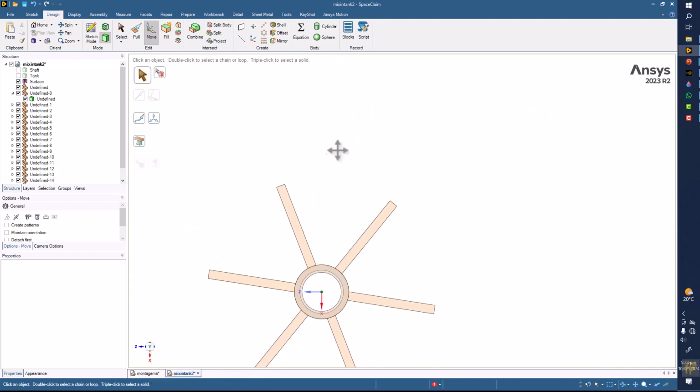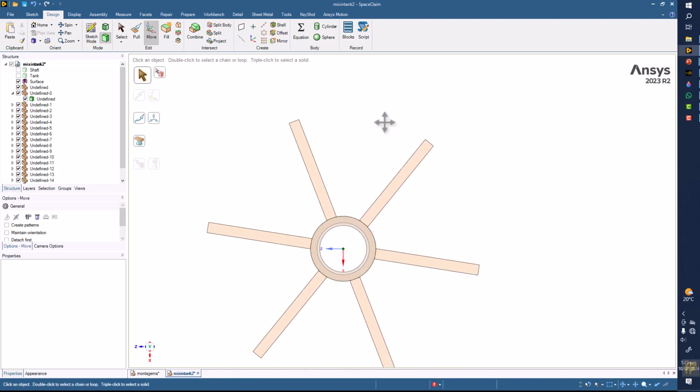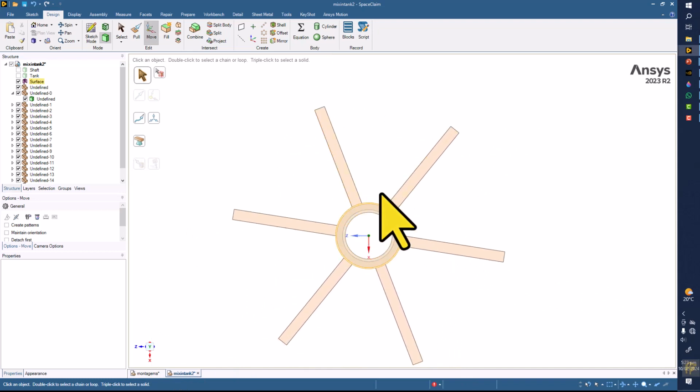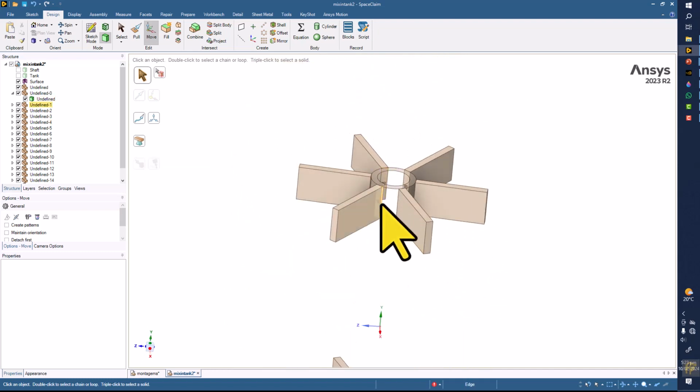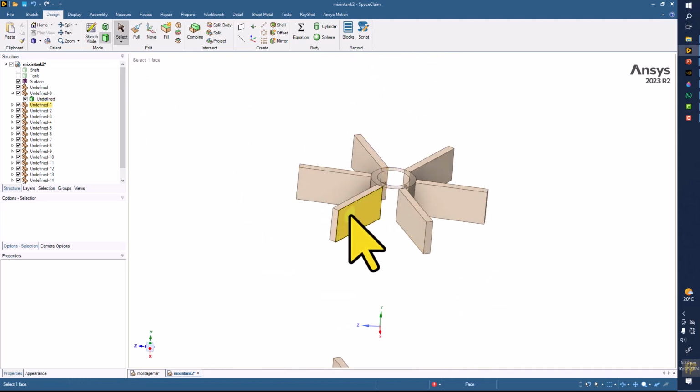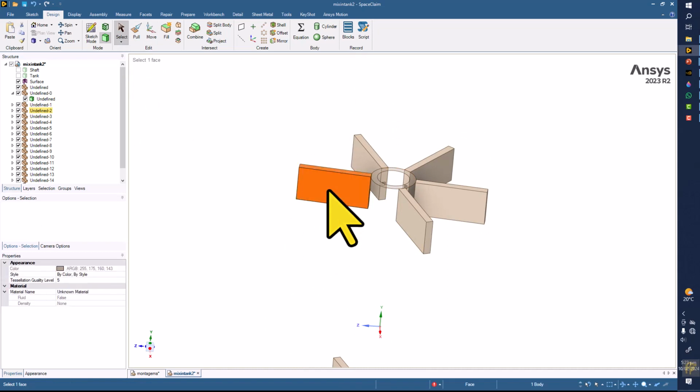So you can see that this geometry is not oriented, any blade not oriented in any angle, like along the y-axis or z-axis or x-axis. So we can delete any one of them randomly. Okay. So just leave the one and delete everything else.